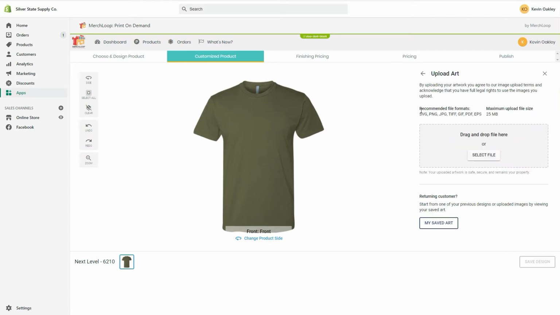You'll notice here that we have our recommended file formats. So what I personally recommend is always putting in a PNG or EPS file and wanting to make sure that that is below the 25 meg maximum upload file size. You are able to put in all of the rest of these, and we do have a feature where you can remove that background, but the PNG and the EPS is great because it's going to come in without a background. So you don't have to worry about taking that out within the designer.